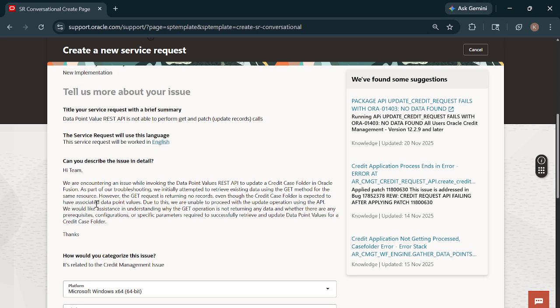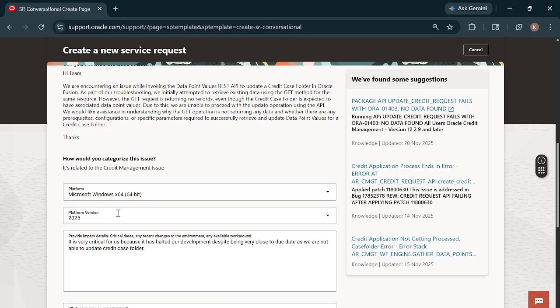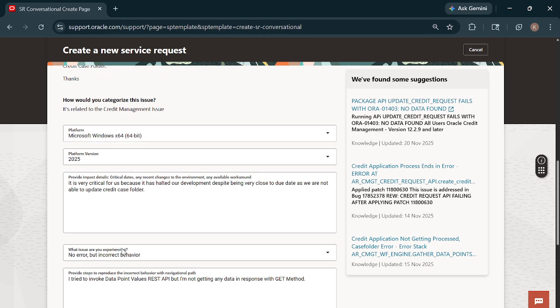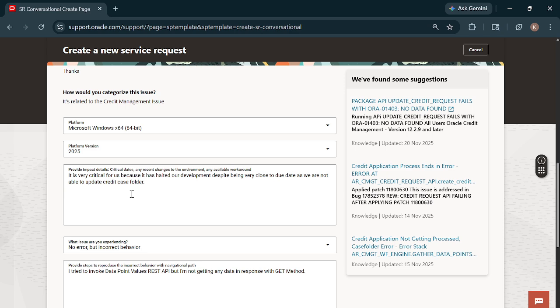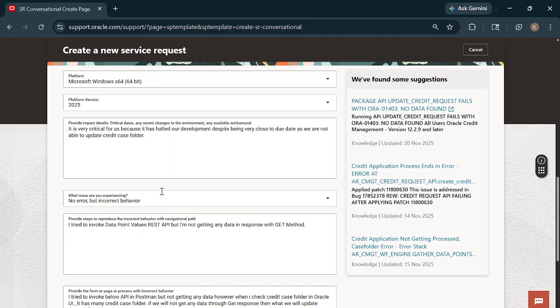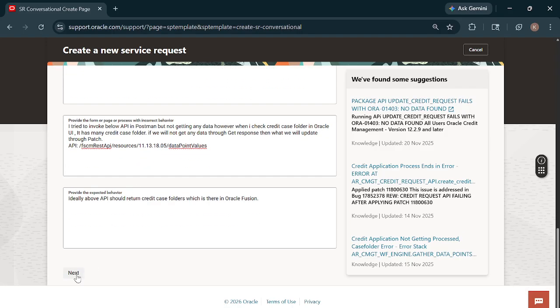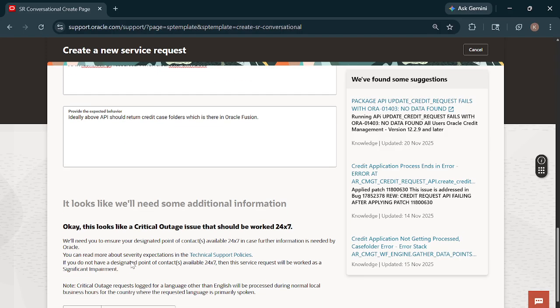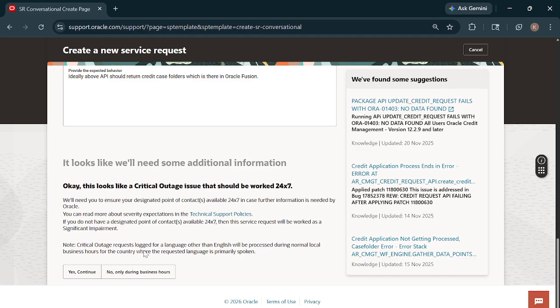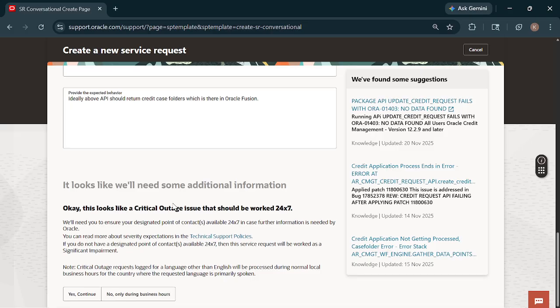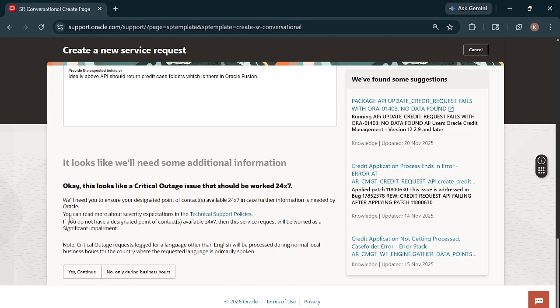After that, I have defined my details. Then what platform am I using? What is the platform version? You can see other important details I have provided. Whatever important details it keeps asking, I have provided. After that, I have selected next.